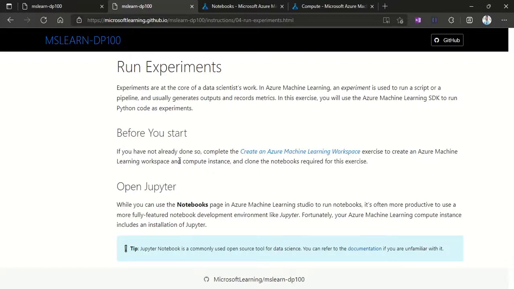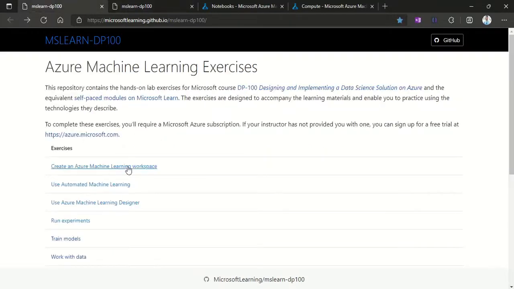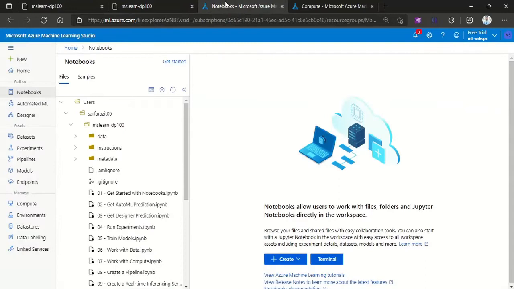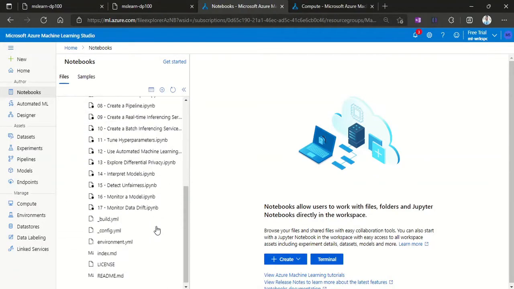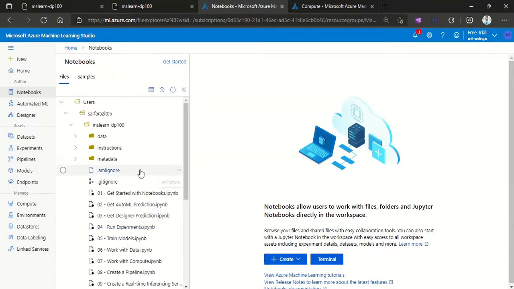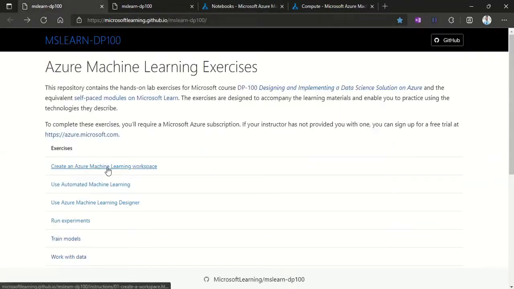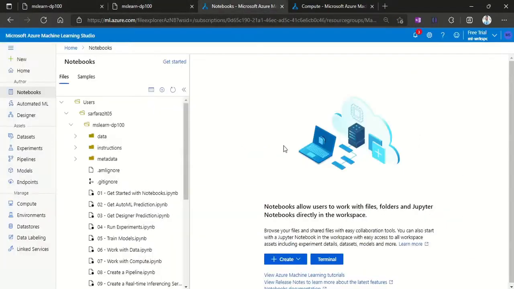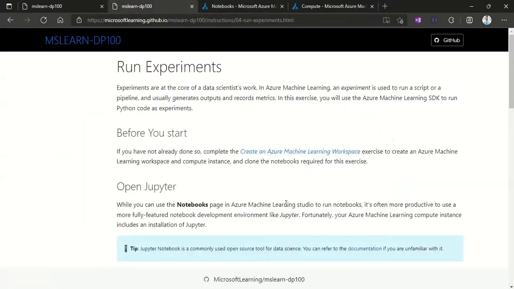So before that, we have to create a machine learning workspace and then clone the notebooks required for this exercise. This is part of our first hands-on itself. Okay, so that we have already done, and here you can see under this compute resource, I have cloned my hands-on notebooks from GitHub. If you have not done it, you have to follow the first hands-on to get it created. Okay, now moving on.